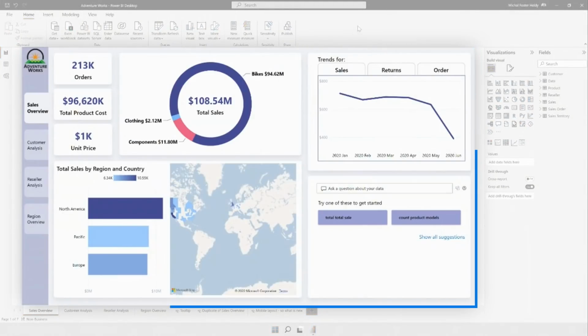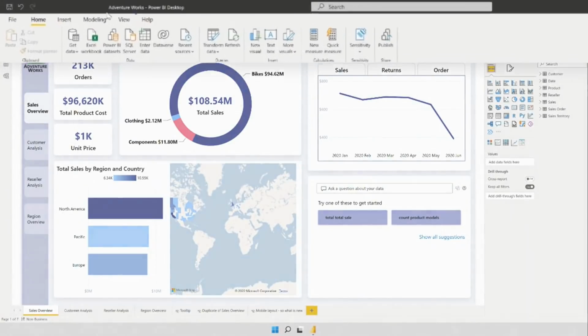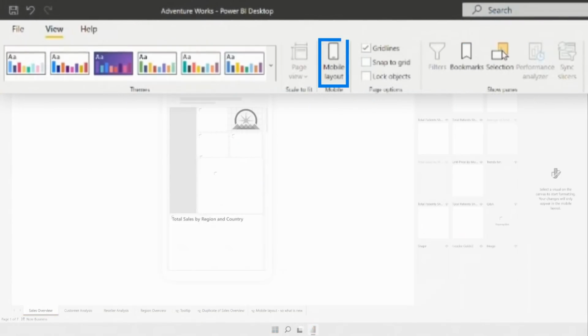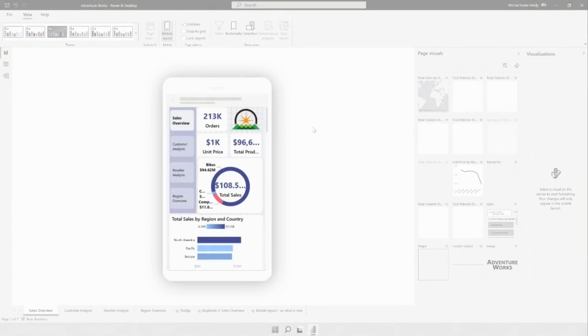What you can see here is a report page that I created, and now I will go to the mobile layout. This is a mobile optimized layout that I've already created without the new capability. This report is nice, but it's not optimal. The text size is too large, there is too much wasted real estate, and the page navigator that worked really nicely for the desktop is not working here. So let's see what we changed.